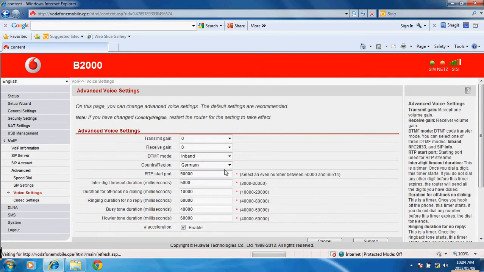So here's some voice settings. You can change settings in here if you like, but I don't suggest you change anything in here. Normally these settings are a standard. Like I said earlier on, some of these settings are standard, some of them are not, and you may have to change them depending on the setup of the server at the operator's side.